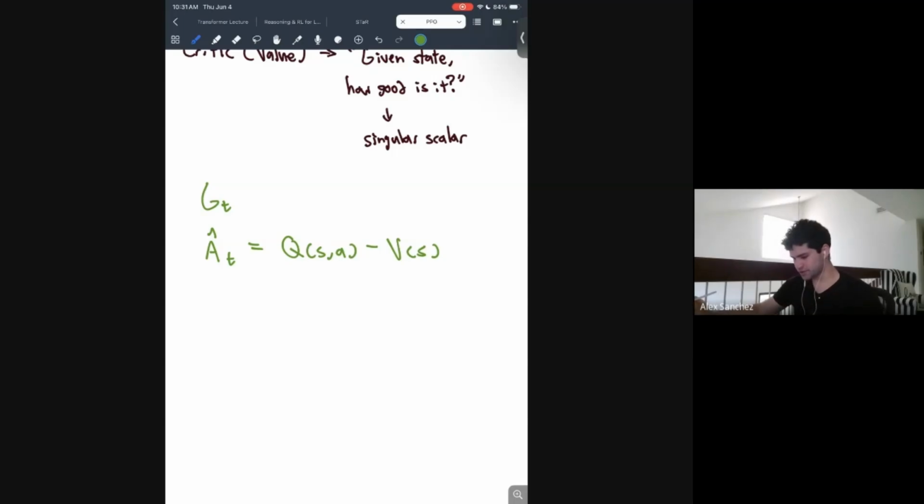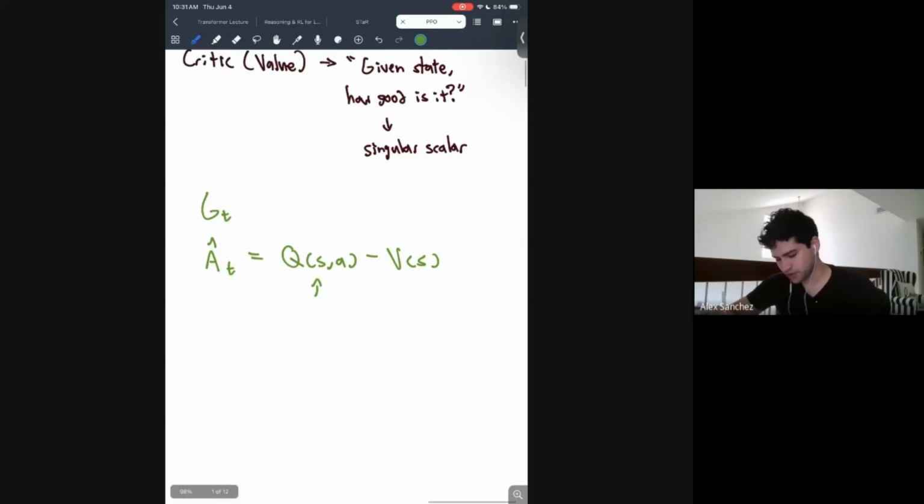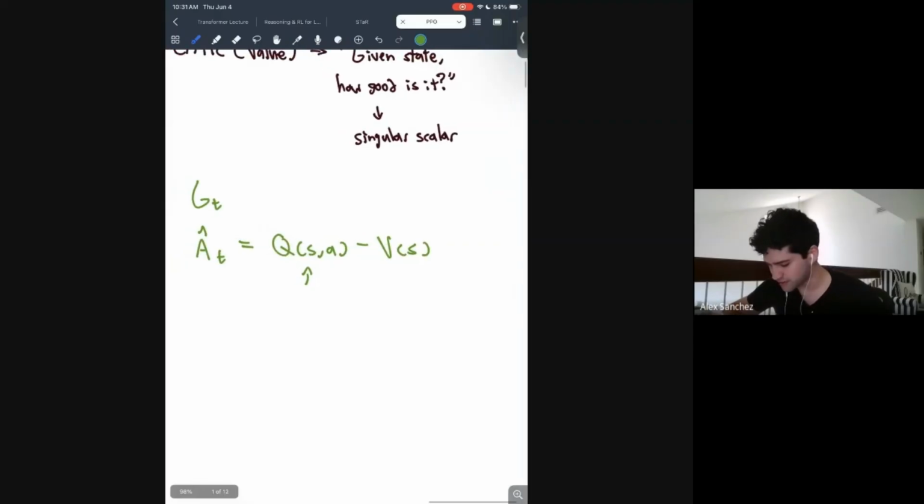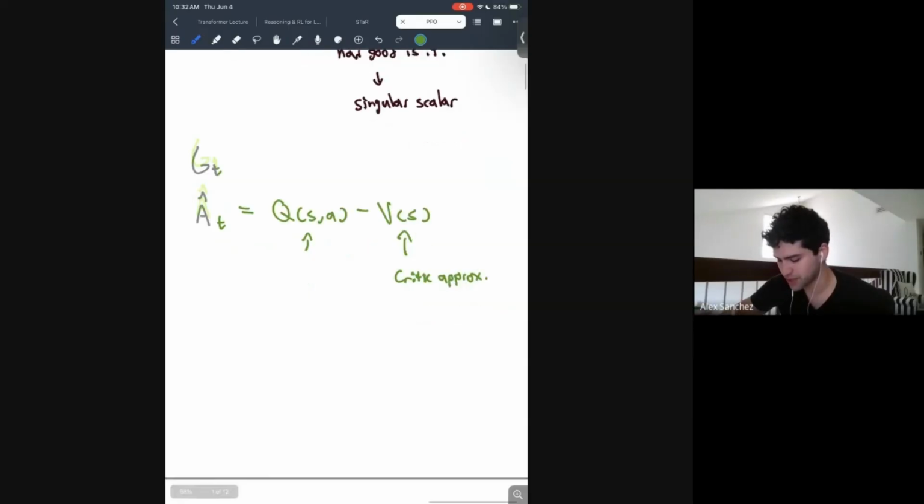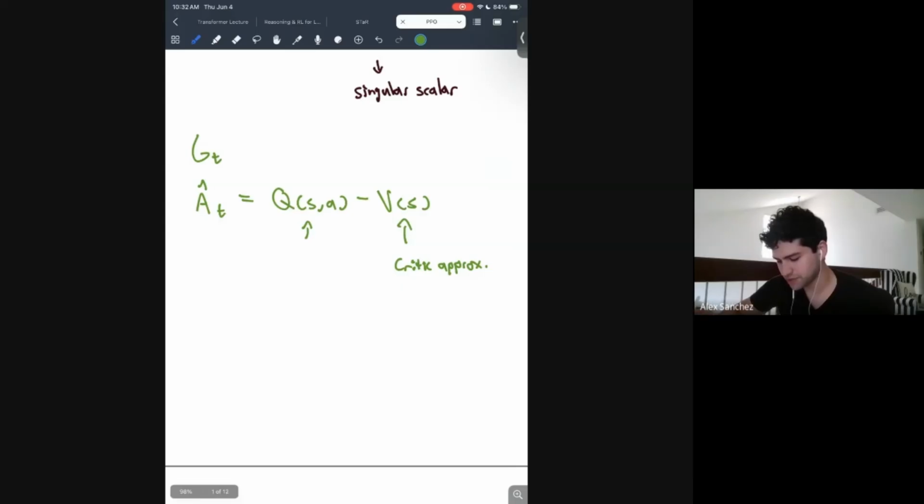And so this Q(s,a) basically tells us that, given this state and the action that we took, what is the value of our environment, right? And then this is the value that the critic approximates. And what we do with that is we subtract them, so we calculate the difference between them. And the difference between them is either positive or negative, right?